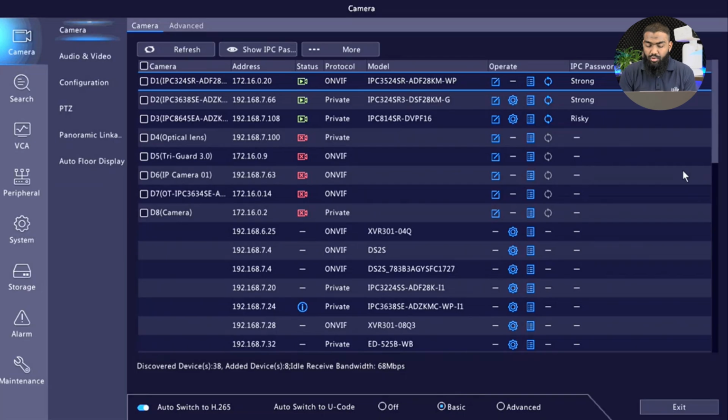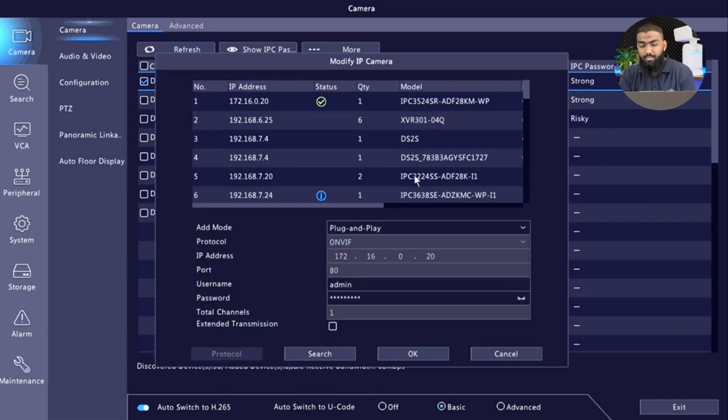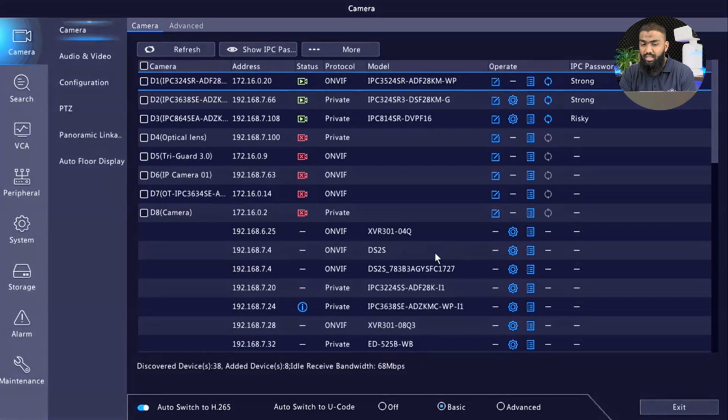Plug and play mode works for the cameras that are connected to NVR PoE port. Suppose I have connected my camera in port 1, I will select port 1. I will click on cam config. My adding mode will be plug and play. Protocol is Uniview as it's a third-party camera. If you are adding a Uniview camera to Uniview NVR, the protocol would be private. You just have to enter the username, enter the password, click OK, and the camera would be added.